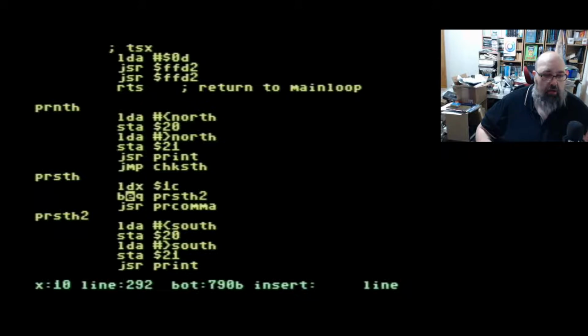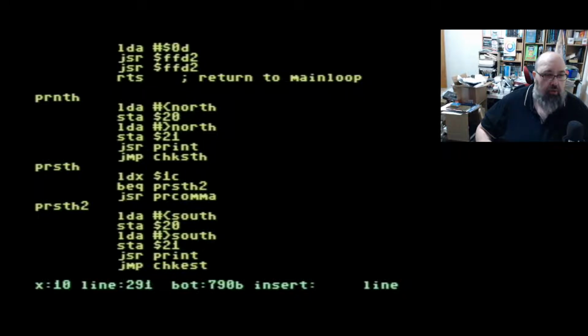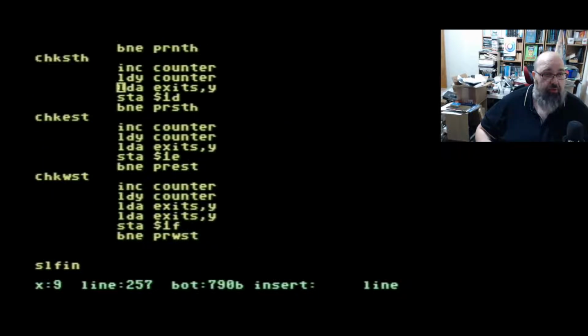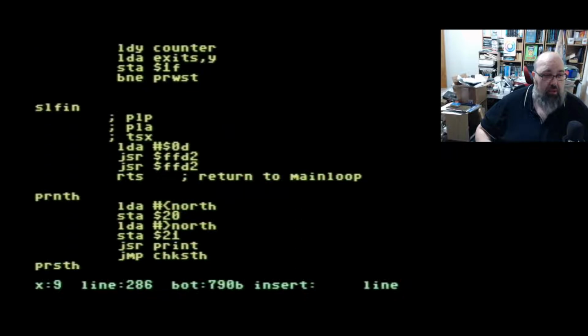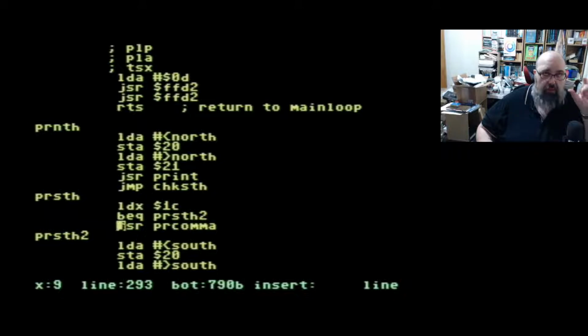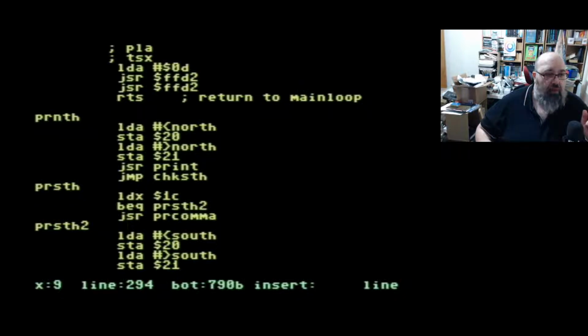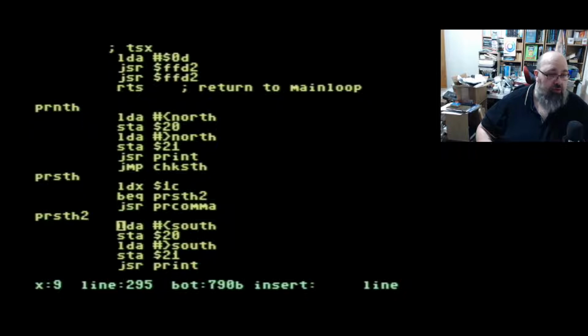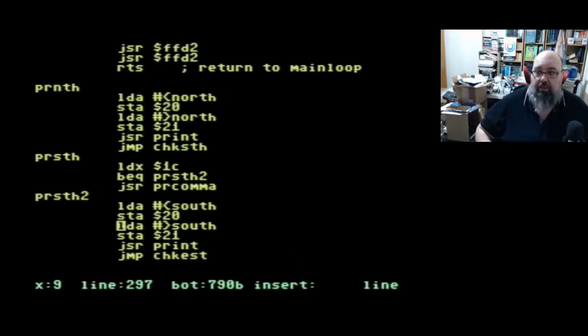Then, if it's equal... because 1C is north, right, when we're printing south, if north didn't have a value in it, rather, if there was a north exit available in this location, sorry, it will print a comma and a space. If it was equal to 0, then it will just print south, because south is probably the first location it's encountering.